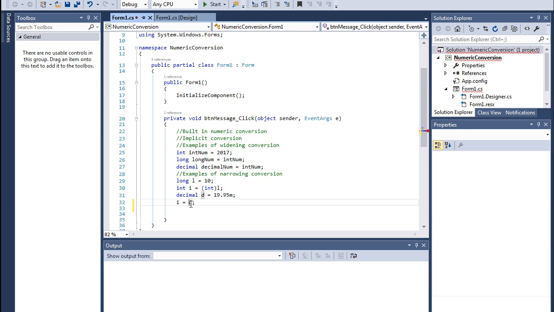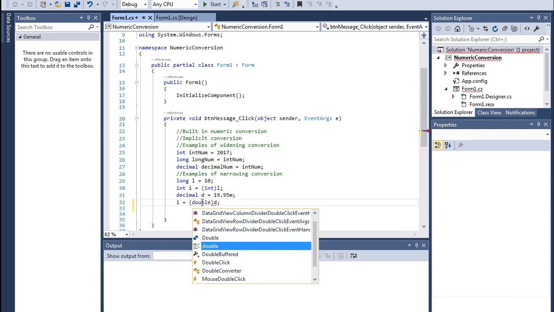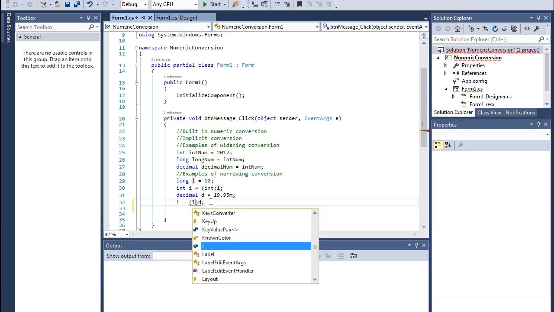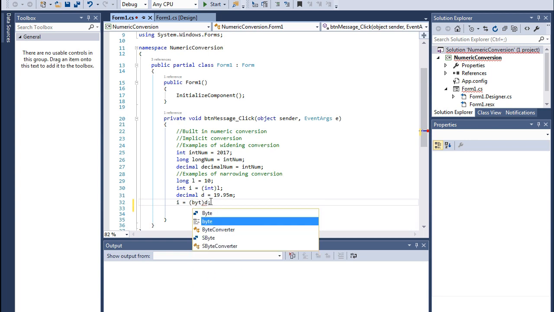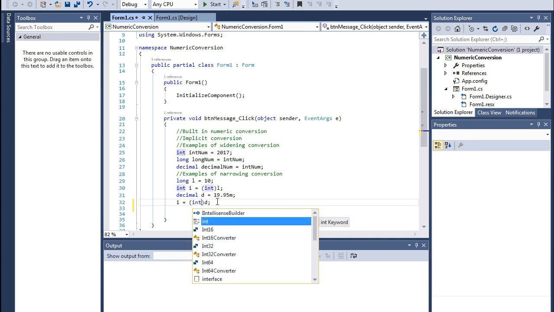So let's see that. First, let's convert it. And to convert, I'm gonna do int like this. And by the way, this is how we convert. If I want to convert this decimal to a double, I'm just gonna put it between parentheses before the variable and say double. And if I want to convert it to long, I just say long. If I want to convert it to byte, I just say byte like that, and so on. But I'm gonna convert it to an integer.